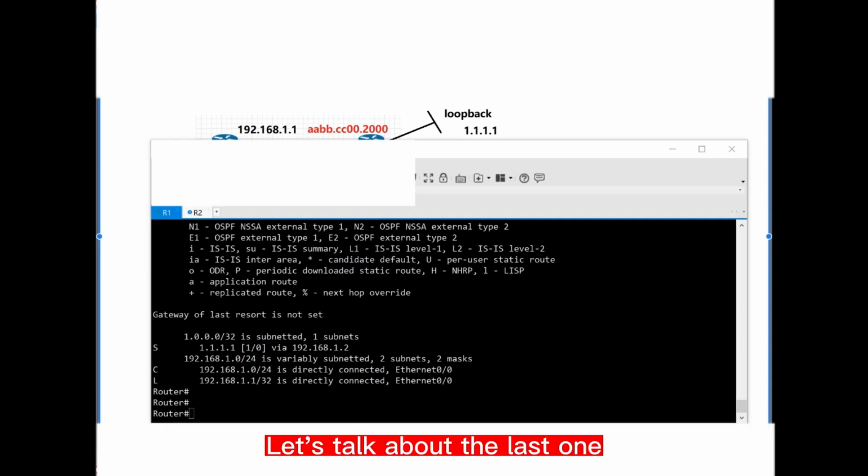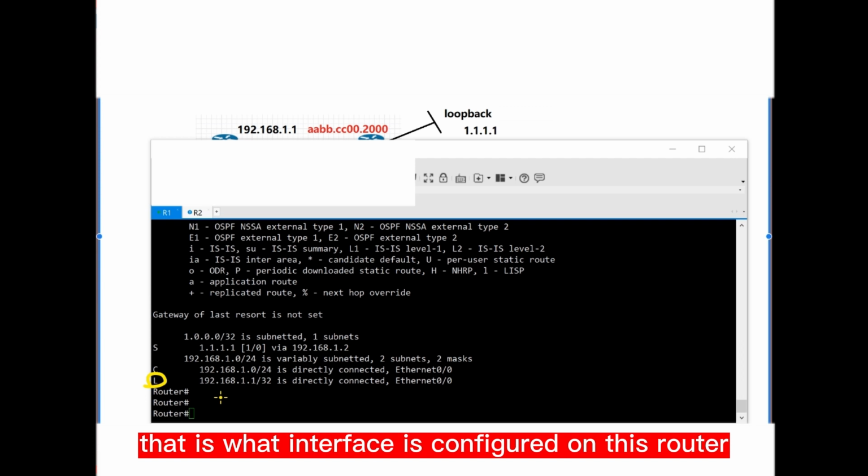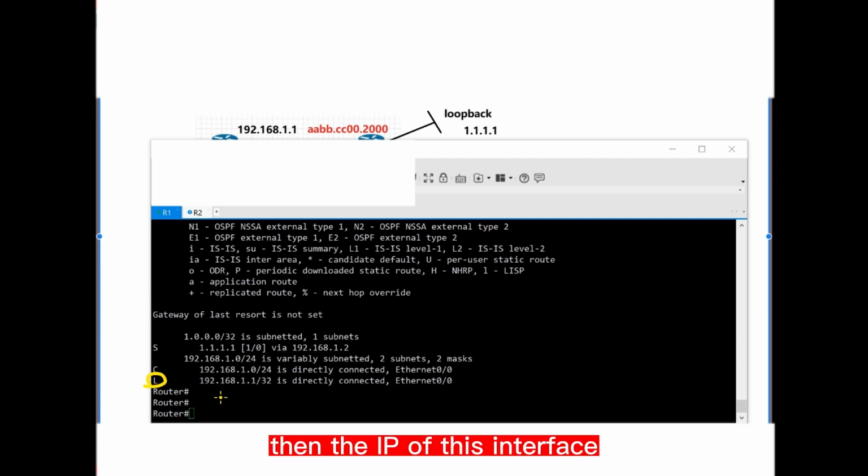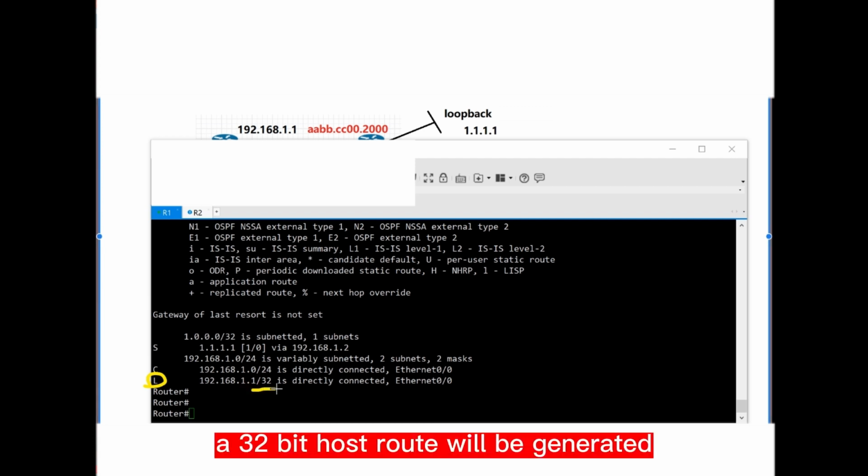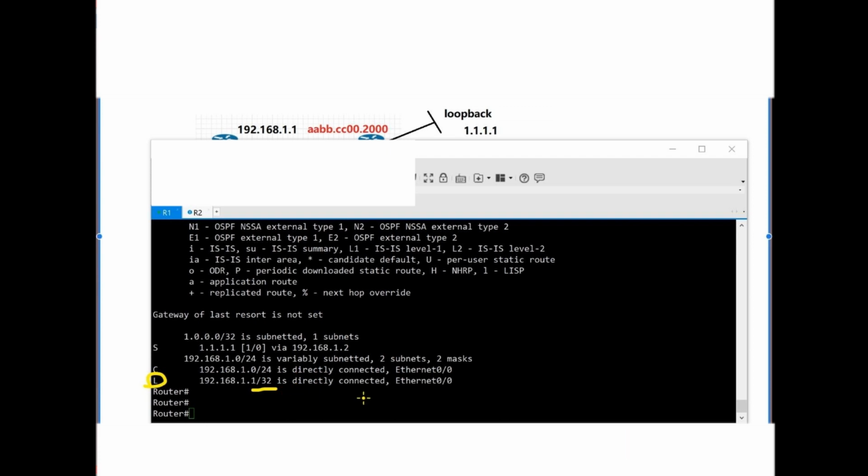Let's talk about the last one. There is an L here. L is called local routing. That is, whatever interface is configured on this router, the IP of this interface will generate a 32-bit host route. You can see it here. This is called host routing, also known as local routing. Its presentation in the table is L.